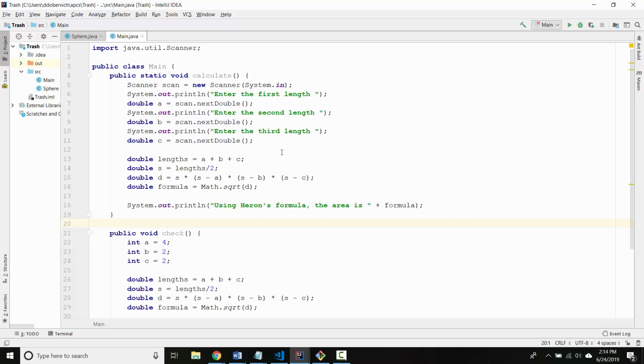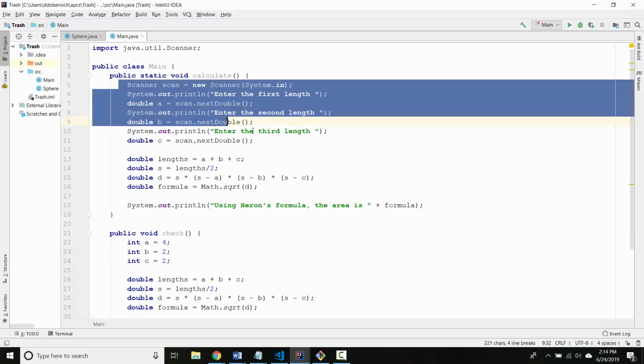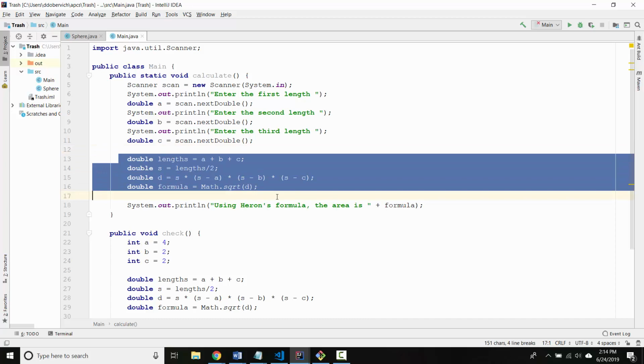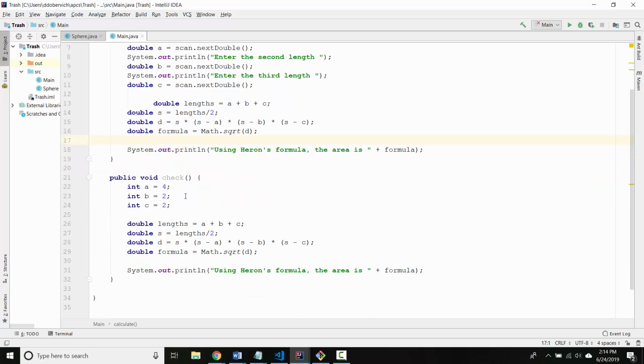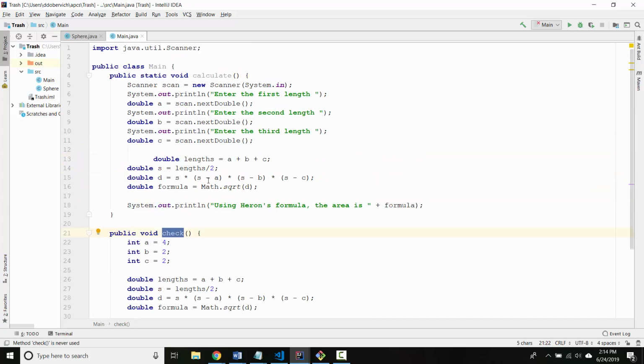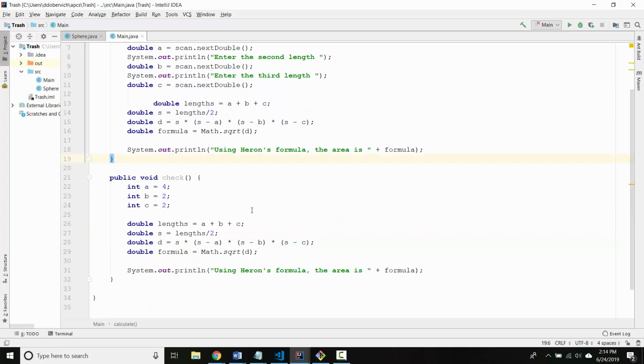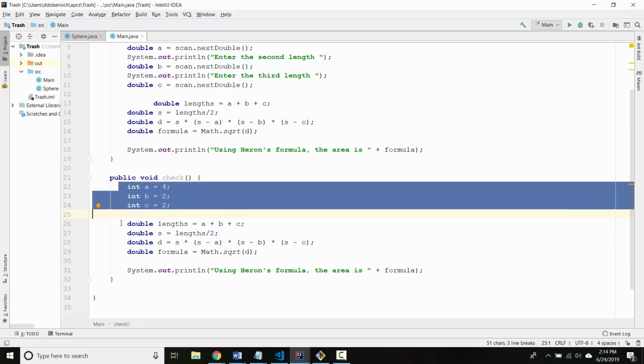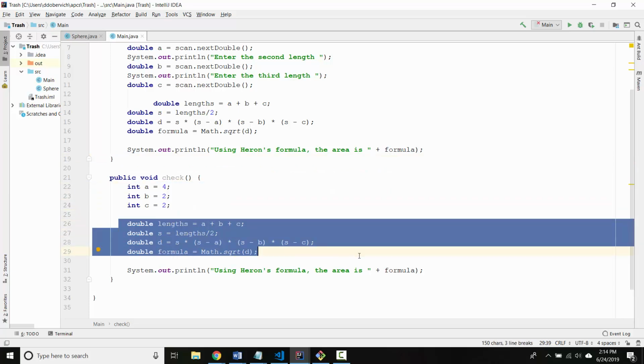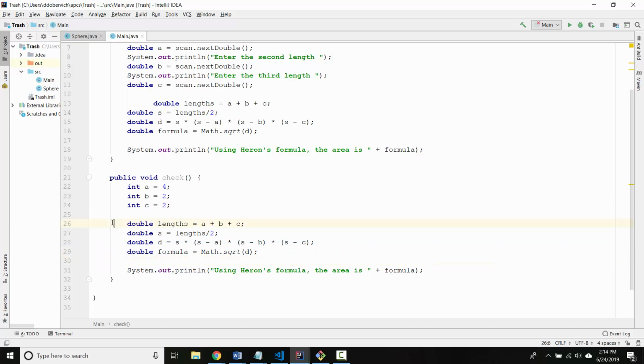So here is one about the triangle, and as you can see, the student is asking the user for lengths and doing the calculation for the area, and then has this check method, which I notice is never actually run from inside calculator or anywhere else. And the check method has some other variables and then the exact same calculation being run here. So whenever you see that you have the same code in multiple places, that's a sign that you should be using a method. So here is a fast way to make this code a heck of a lot better.